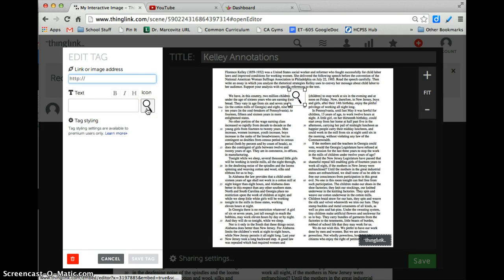I already have my icon set to a magnifying glass because I'm closely reading, so I think a magnifying glass is a good option. I could put a link somewhere else, but we're annotating with text, so text is what I want. Let's just put in here, this is my first annotation. Obviously, your annotation should be analysis, but I'm just trying to show you the process. Then I'll save the tag.